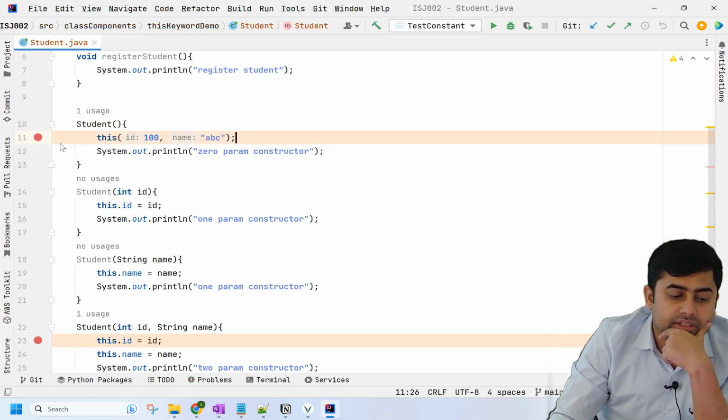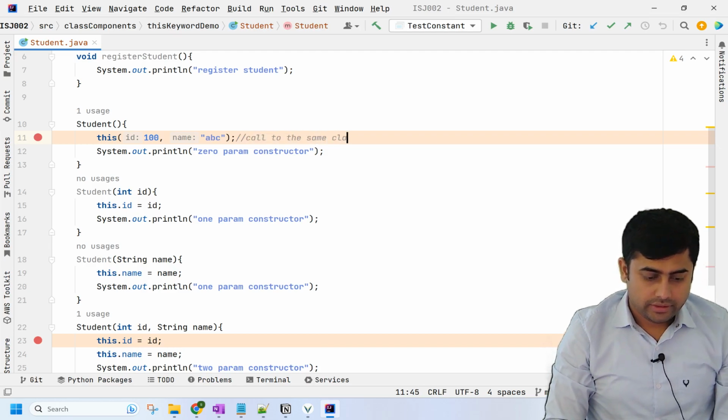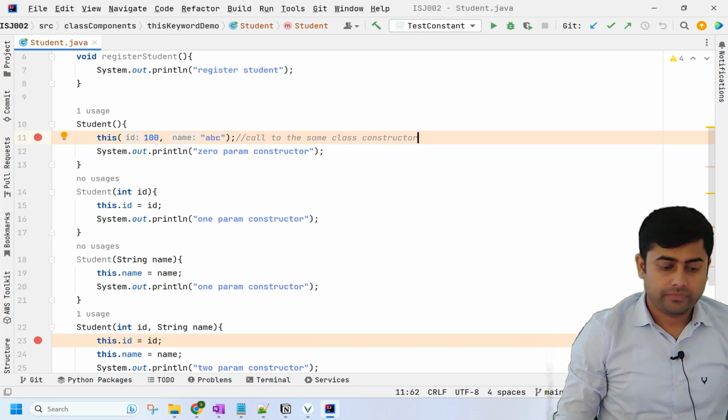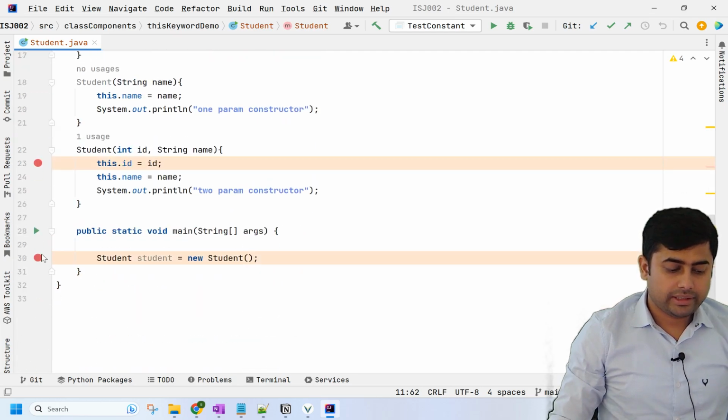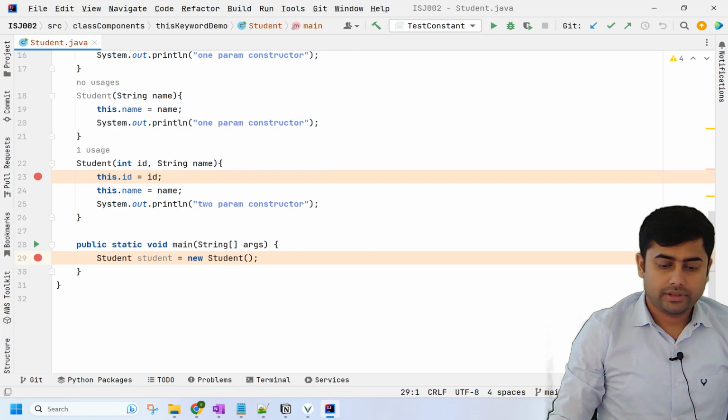So what is this? This is a call to the same class constructor. मतलब सेम क्लास का आप कंस्ट्रक्टर कॉल कर सकते हो. दिस इज वन ऑफ द फीचर ऑफ दिस कीवर्ड. चलो उसको डिबग करके देखते हैं हम. लेट्स डिबग दिस.